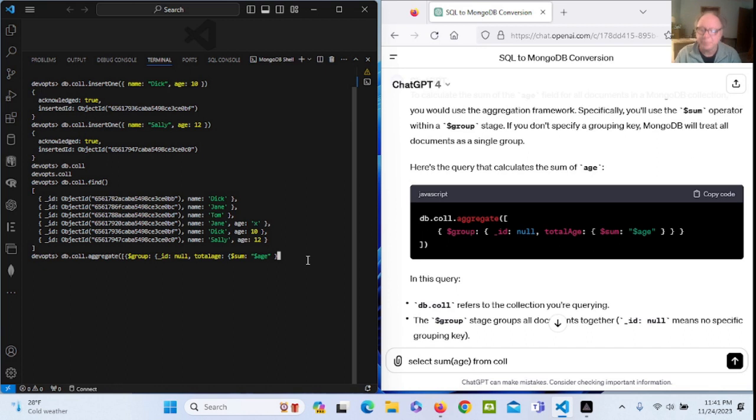But let's see what'll happen. Age 2, 3, square bracket. Let's see. And it's 22. So it ignored the fact that the document had an X in the age field. Okay. Let's try one more thing here. Aggregate. Let's see.